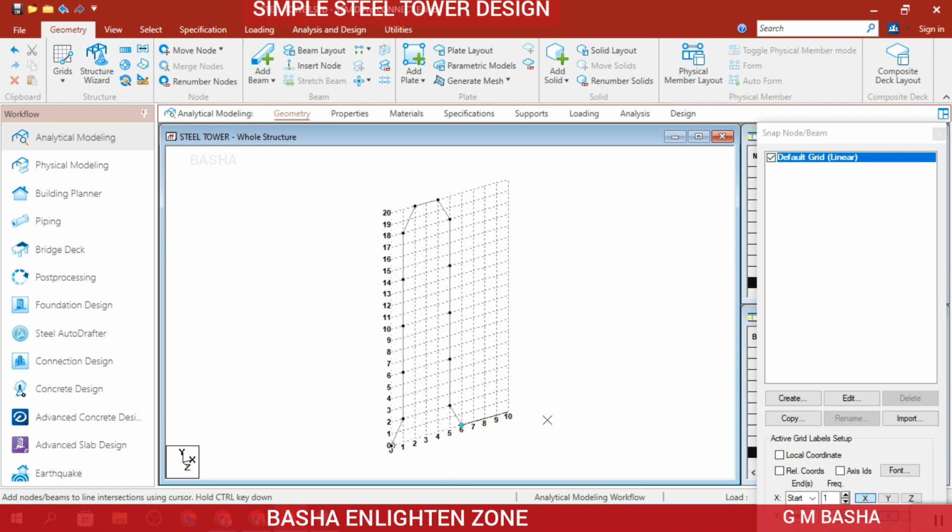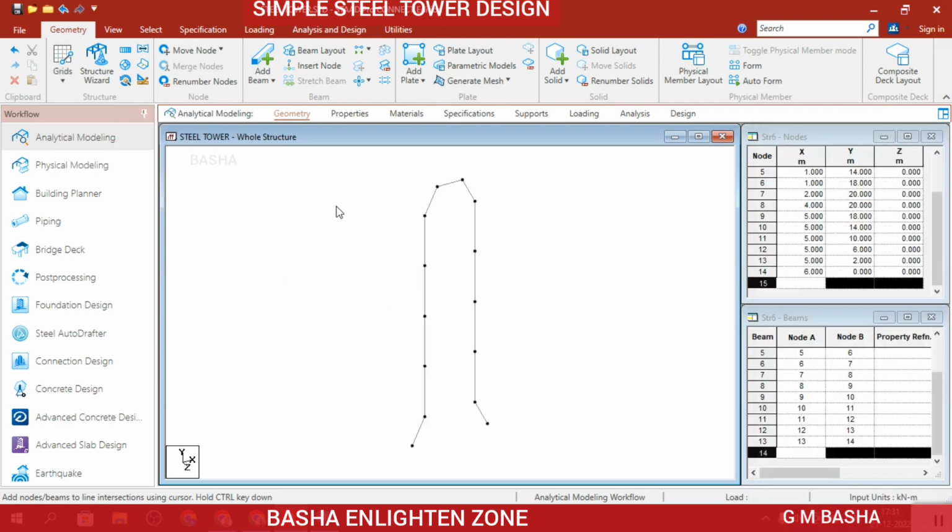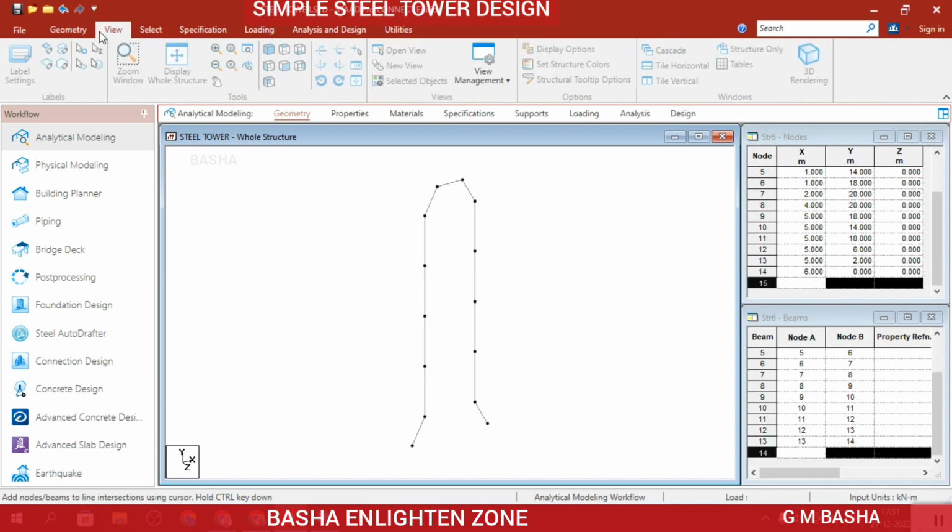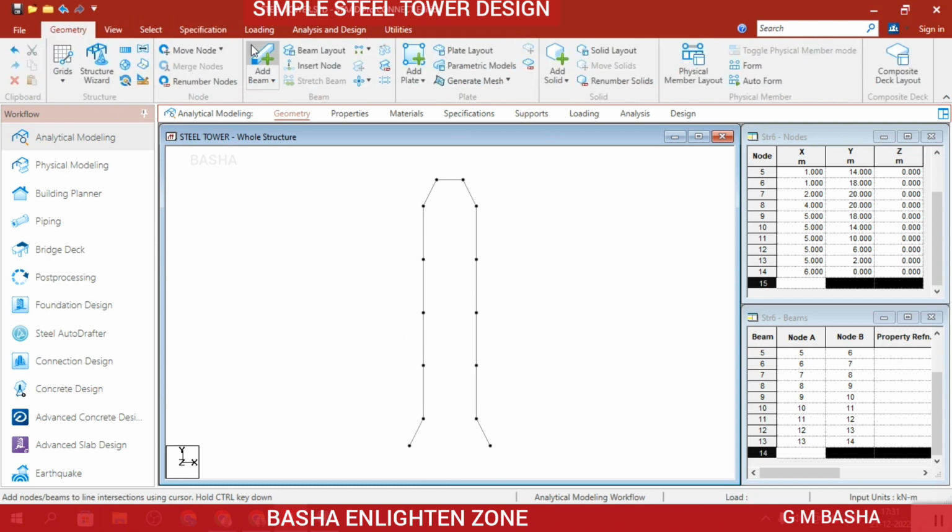Okay, then click escape here, and again in the grids please select the beam grid. Then your beam grid will be unhighlighted here, and then in the view select front view. So see here, this is the shape in the 2D view. Then again in the geometry select the add beam option, select the nodes.